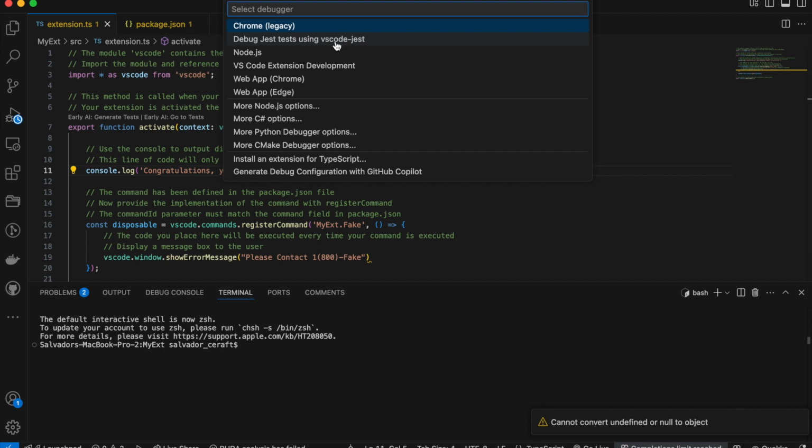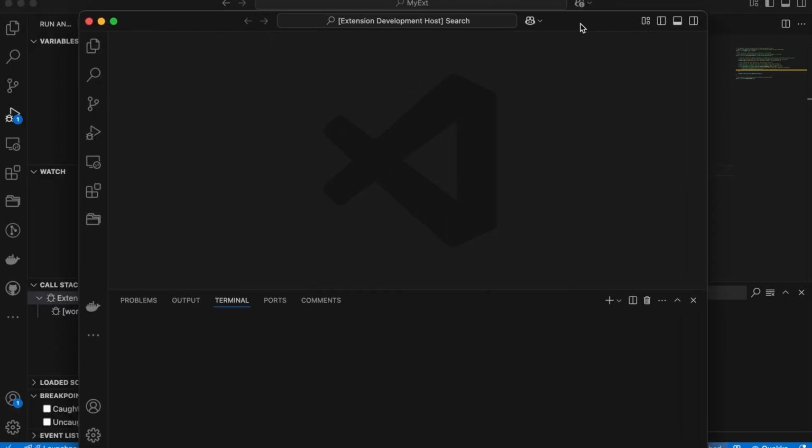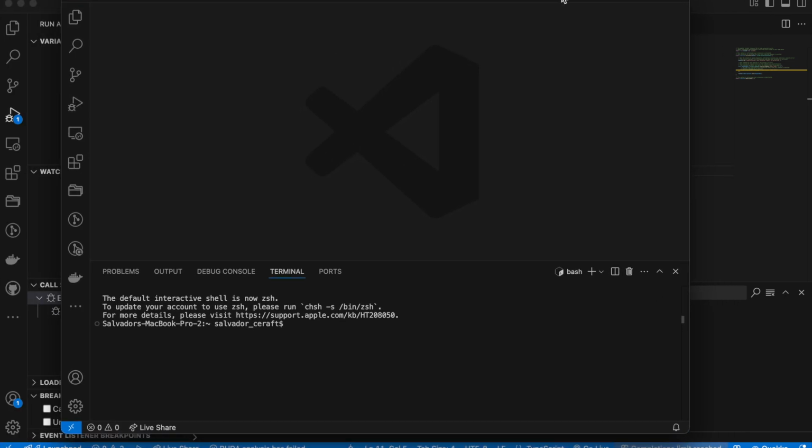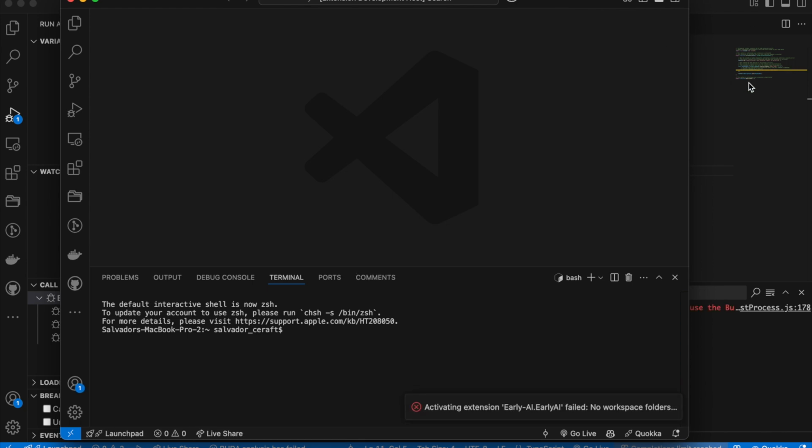And then once we run this debug, it's important to run it here, VS Code extension development. Whenever we do this, it's gonna open up a second window of VS Code, and this one is gonna have our extension. It's basically a VS Code within your VS Code that's running the extension that you created in this VS Code onto this VS Code, so that you could test for any errors that you may have within your extension.